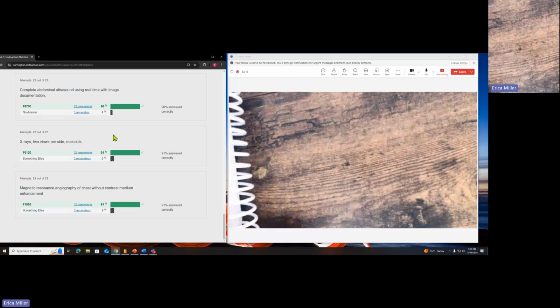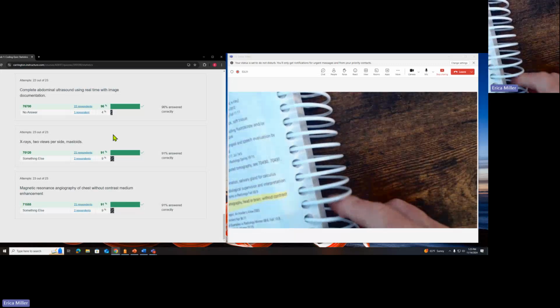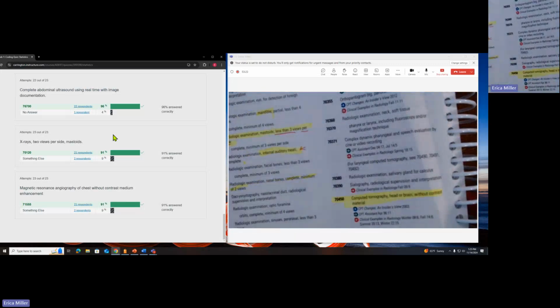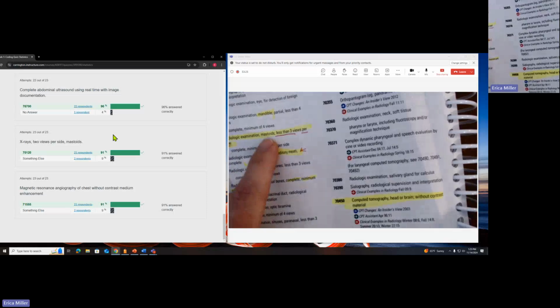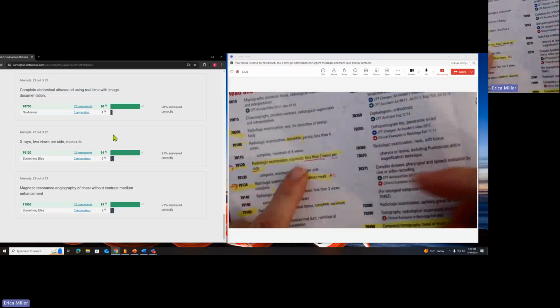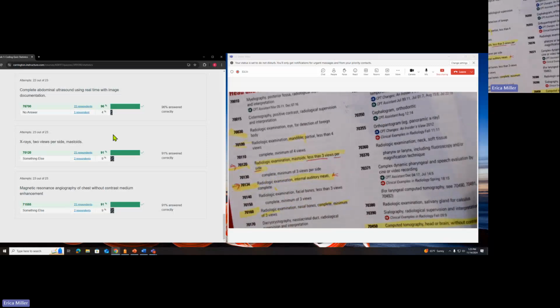Your mastoids, by the way, are part of your jaw. So you've got your mandible, which is part of your jawbone. The mastoids are your masseter muscles.